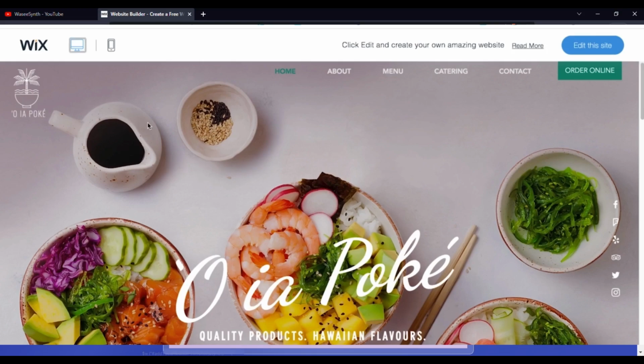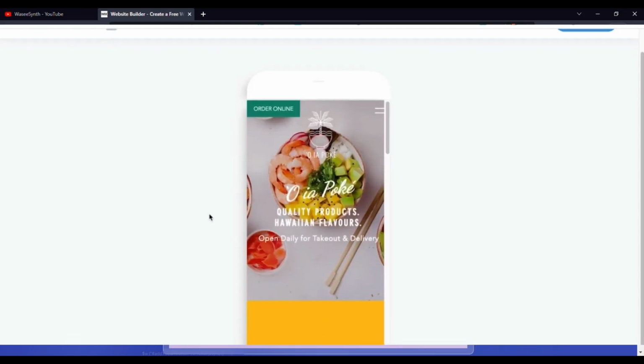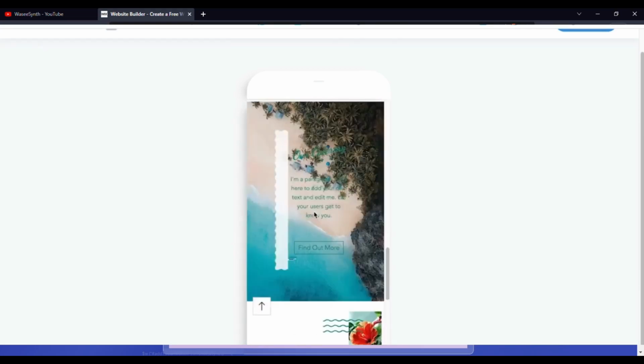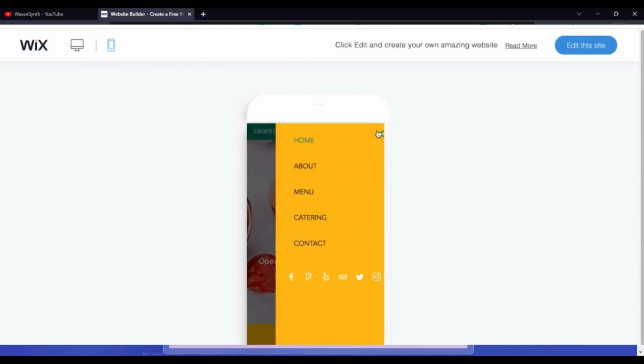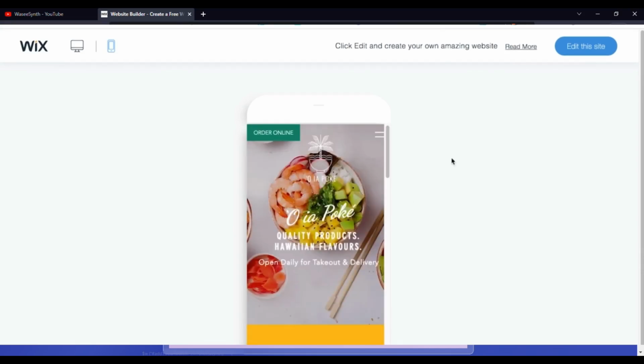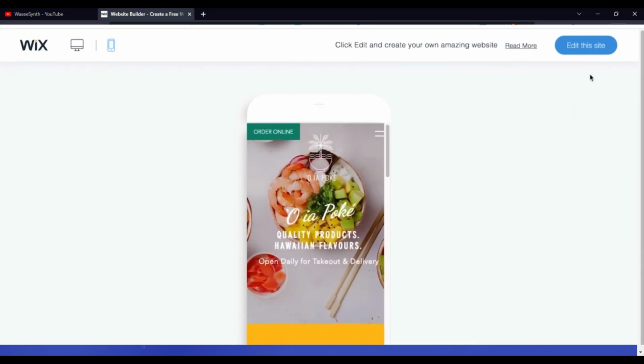If you want to see how it looks on mobile phones, click on this icon right here. It's important to make sure that it looks great on mobile as well, because more than 50% of people are browsing websites on a smartphone. It actually looks good on mobile too. When you are on mobile, the navigation menu is at the top with 2 lines. So I'm going to go ahead and edit the site.